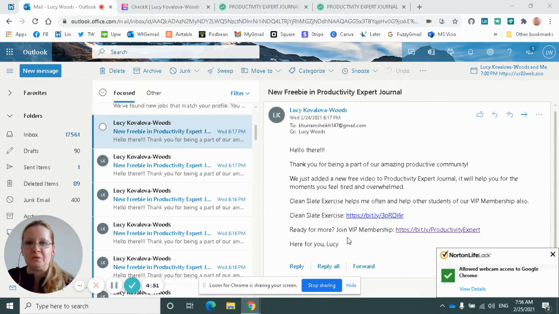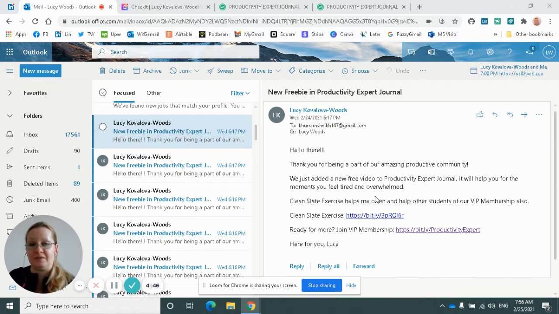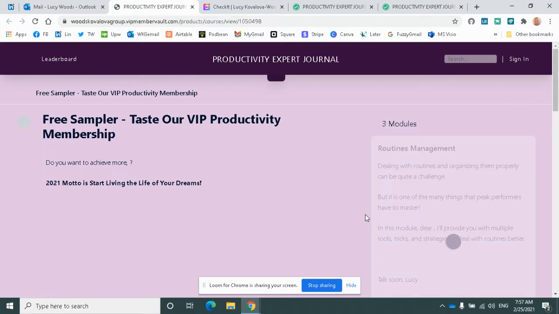So if you have just received the email or the message in social media that has a link to some sort of freebie from our Productivity Expert Journal, you just open this message just like here on the screen and click on the link. For example, this was the email announcing a new freebie, Clean Slate exercise. So you click on this link and it opens the window that shows Productivity Expert Journal, access to the free section of the journal itself.